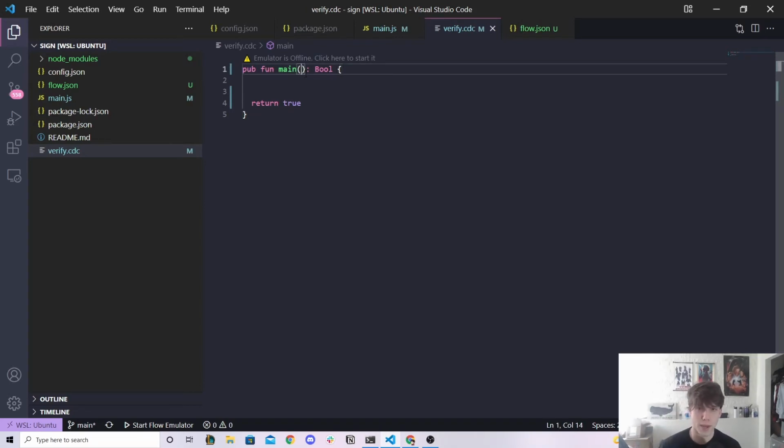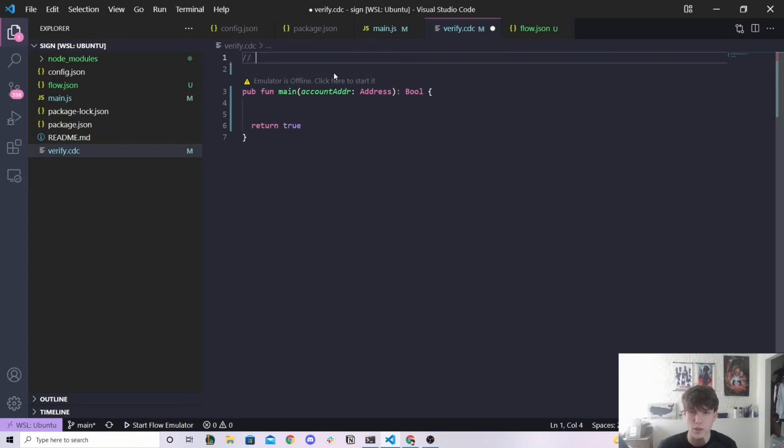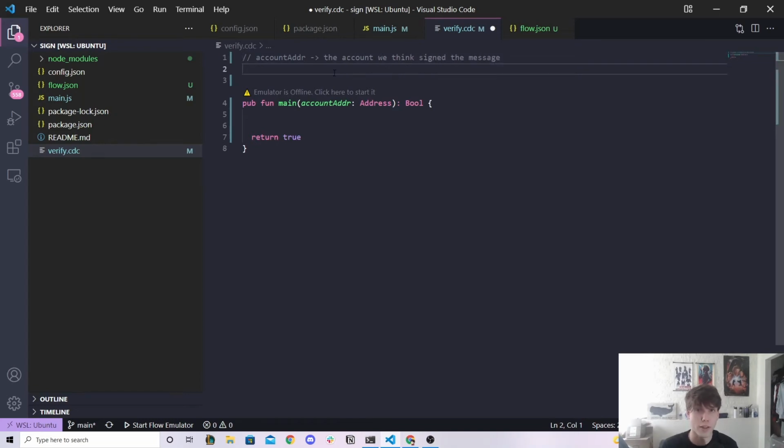The first thing we're going to have to pass in, this is all for memory, by the way, so hopefully I get this right, is an account address. This is going to be an address, and this is the account that we think is the one that signed the message. So if we go back up here, account address is the account we think signed the message, and it will verify whether or not that's right.